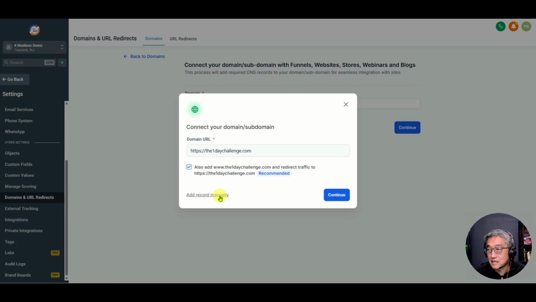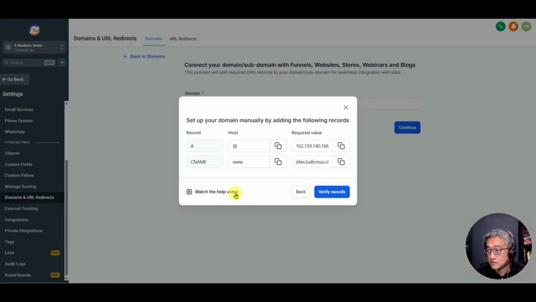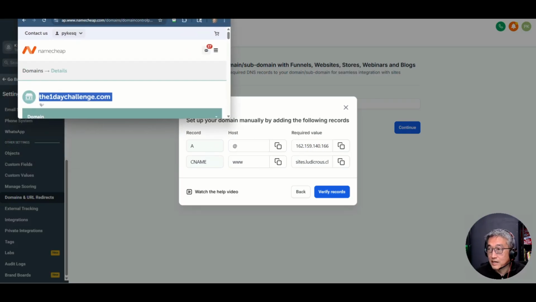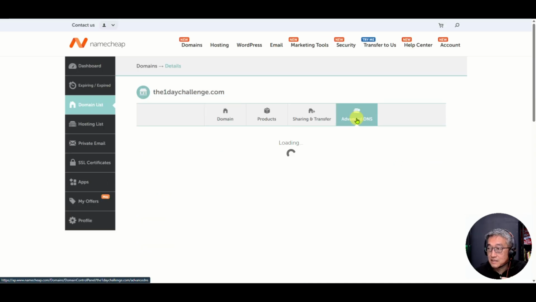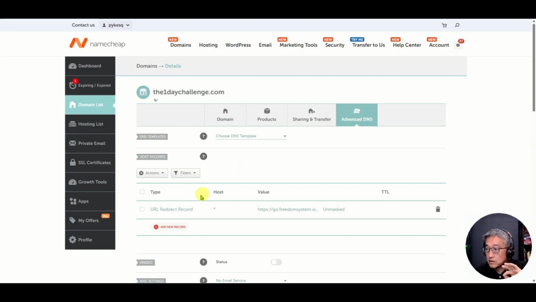Now, in this case, I am logged into Namecheap on this browser, so I'm going to add it manually. I recommend adding it manually in most instances instead of letting HighLevel update your domain provider. I just like control over things. So add it manually, and then we're going to add these records, and that's why I'm showing you the domain. Every domain provider is going to be different, and in this case we're going to have advanced DNS, and we're going to go and add.